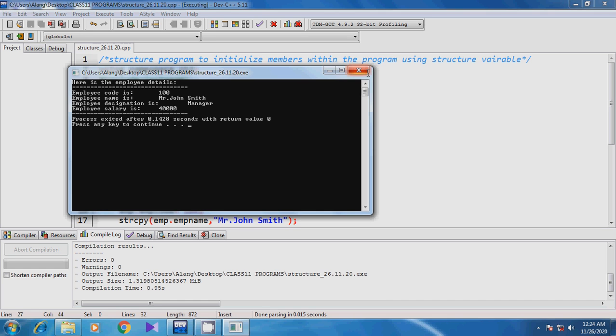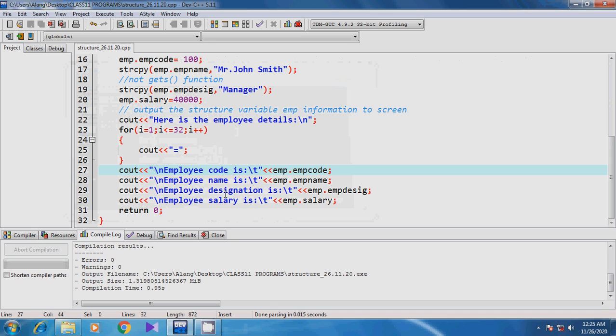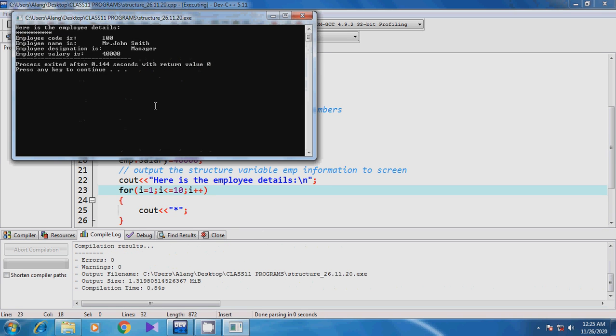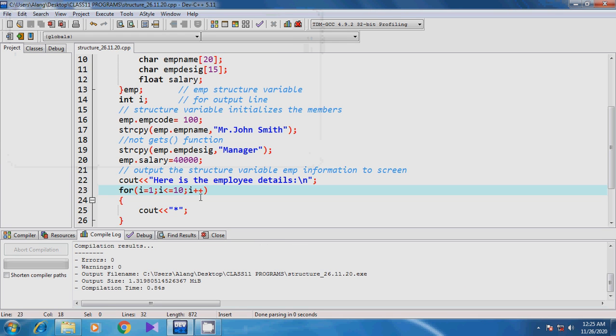Now like I said, instead of this equal to symbol, you can also use an asterisk, and you can reduce the count, suppose to 10. Then when you run this, you can see that the output has changed. So that is the only thing.